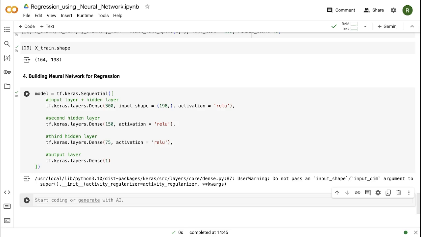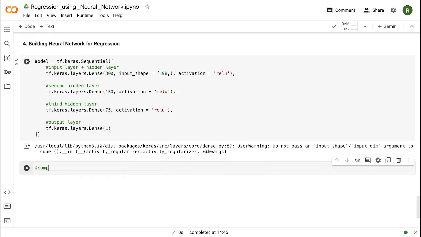Now after doing that, let's perform the compilation here. So we will say model.compile. First we have to specify the optimizer, so let the optimizer be Adam. After that we have to specify the loss function here. Typically in a classification problem, we specify the loss function as binary cross entropy or sparse categorical cross entropy. But in regression, we have to specify it either as mean absolute error or mean squared error. So I will specify it as mean squared error.